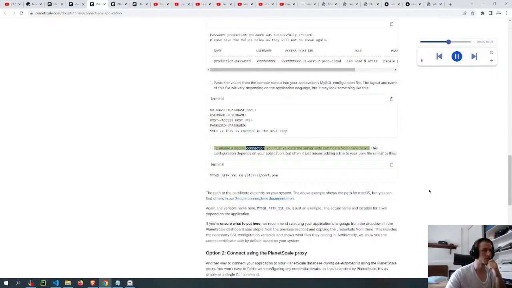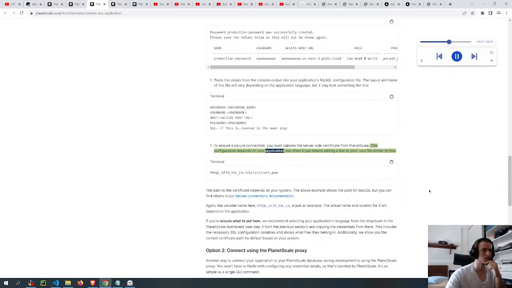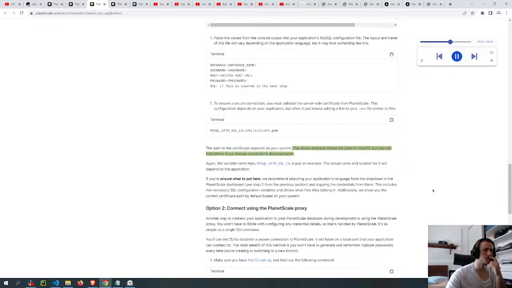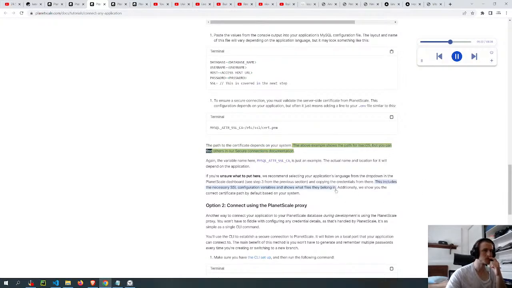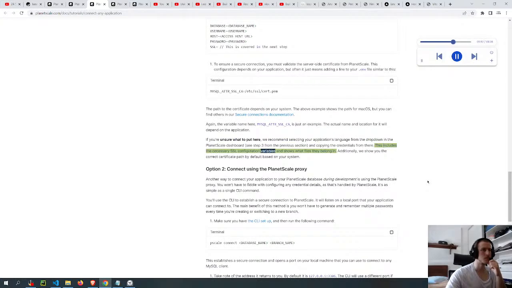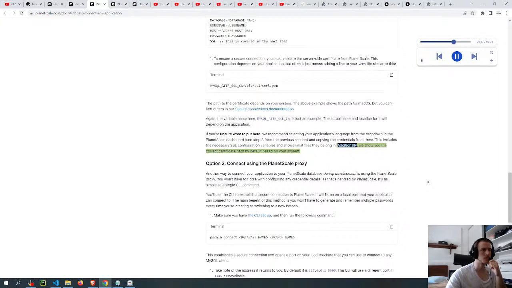To ensure a secure connection, you must validate the server-side certificate from PlanetScale. This configuration depends on your application, but often it just means adding a line to your .env file similar to this: mysql. The path to the certificate depends on your system. The above example shows the path for Mac OS, but you can find others in our secure connections documentation. If you're unsure what to put here, we recommend selecting your application's language from the drop-down in the PlanetScale dashboard, see step 3 from the previous section, and copying the credentials from there. This includes the necessary SSL configuration variables and shows what files they belong in. Additionally, we show you the correct certificate path by default based on your system.